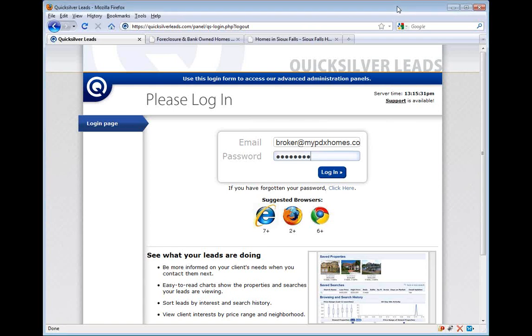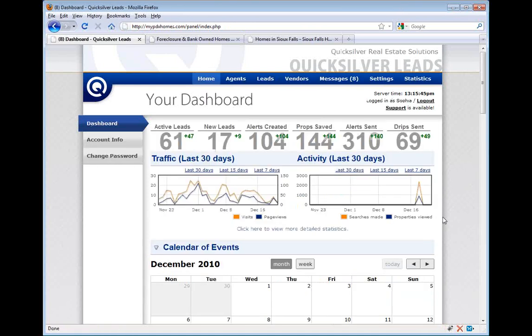Everybody should see in front of you the actual dashboard panel where you're going to be logging in. From here, you'll log in, and you'll land right on your dashboard. Because you already got a new account, everything should read zero straight across the board.